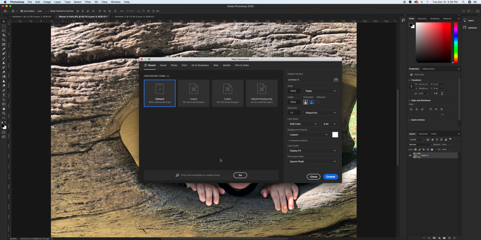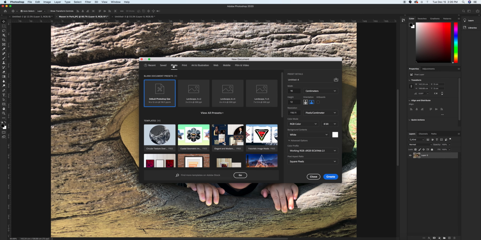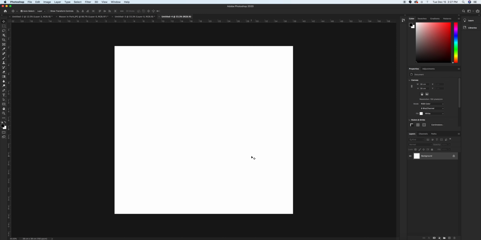And today's project is actually going to require us to play around with the settings. You can go up to Photo when you click on New Document, and I want you to put in the following measurements. For width, I want you to put 38 centimeters. For height, 38 centimeters. I want you to crank up the resolution to 150. Okay? And then you're going to click Create. Okay, so you should have a perfectly square box that looks something like this.